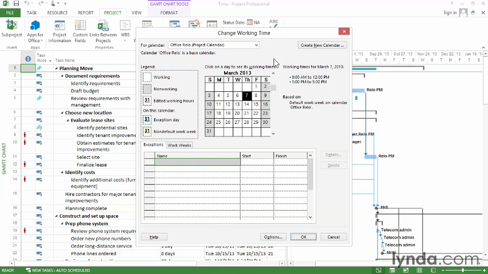In this case, the calendar we want to work on is already here, Office Relo, and it's the project calendar. Now, one thing to look at before we get started is this calendar. You can see that working days are white cells, and the non-working days are gray cells. You can also see that for the cell you select, the working times appear on the right side of the dialog box.